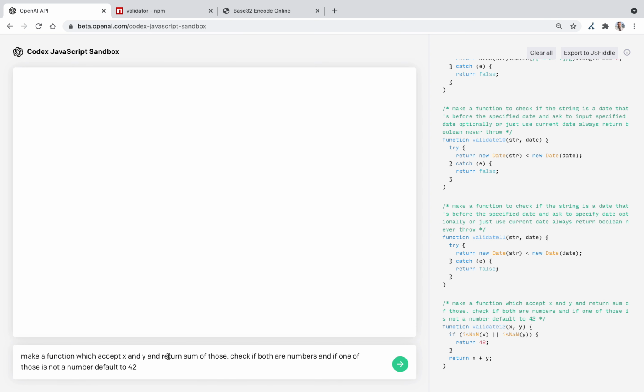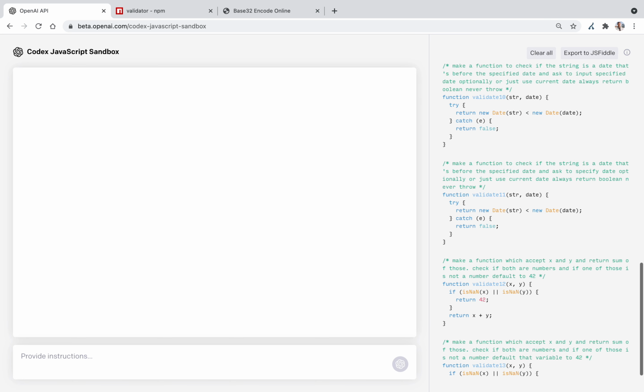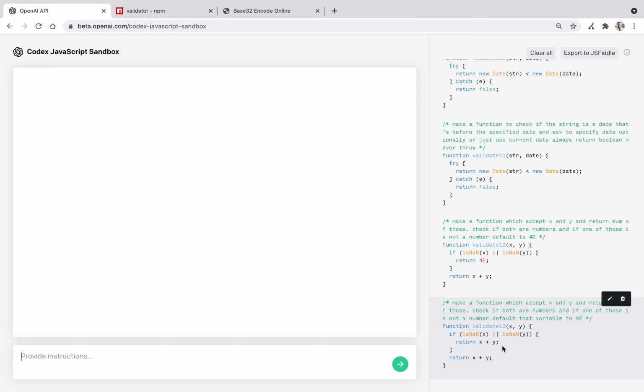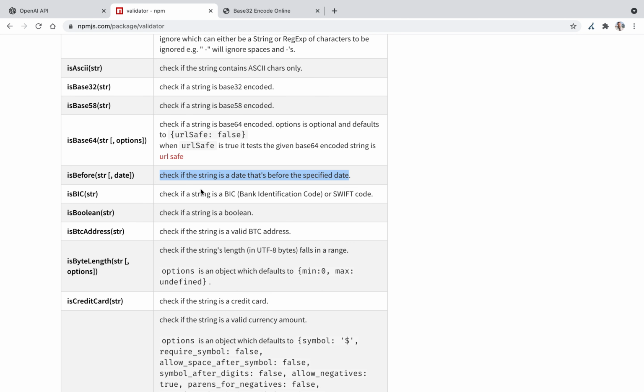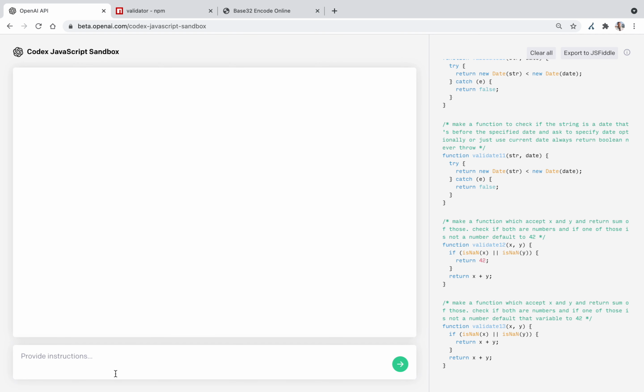Make a function which accepts x and y and returns the sum of those. Check if both are numbers, and if one of those is not a number, default that variable to 42. Okay, I guess it's not a success. Bank identification code or Swift code. Let's try.